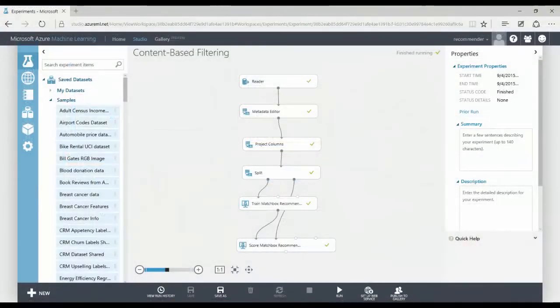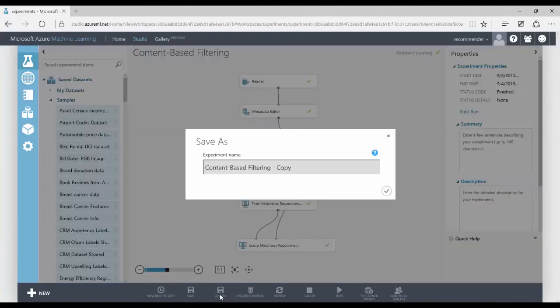Going back to our original experiment with the content-based filtering, we now want to extend it to a hybrid recommender, as in actually integrate the collaborative filtering approach inside that experiment as well. Before we actually head off to doing that, let us save this experiment under a different name. I'll call it hybrid recommender.